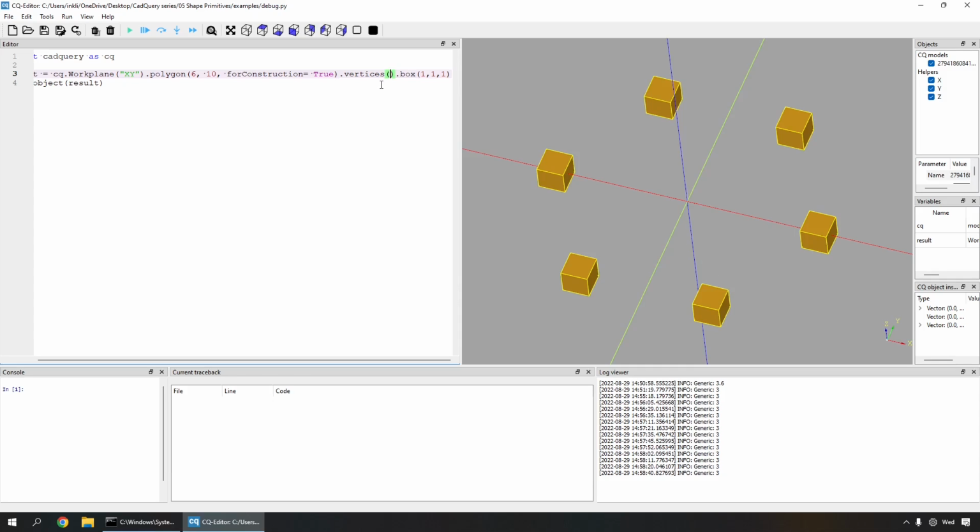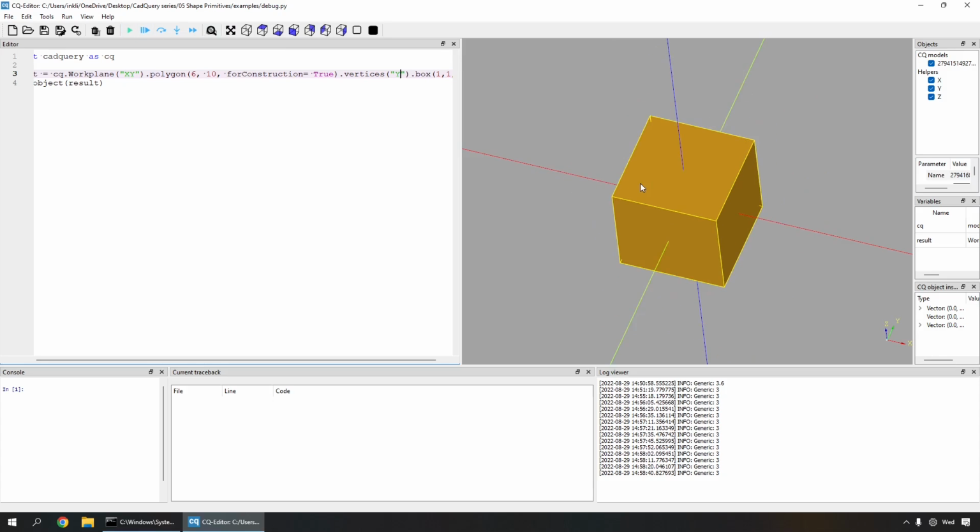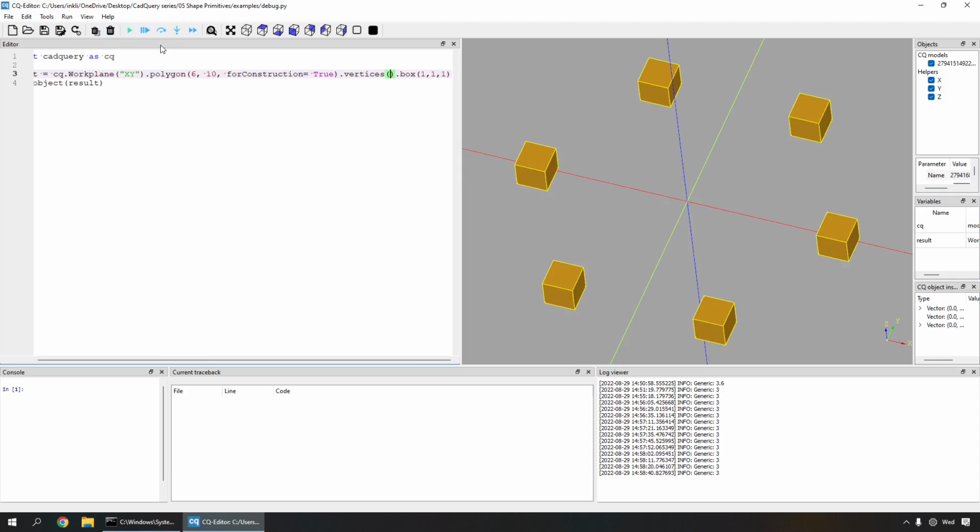There's something I'm missing. So what if I say Y? So that's in the positive Y. And what if I say X? Nope. Okay. I'm not going to fight with selectors right now. So that's good enough for the moment.